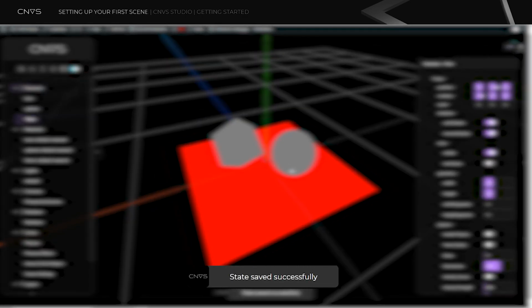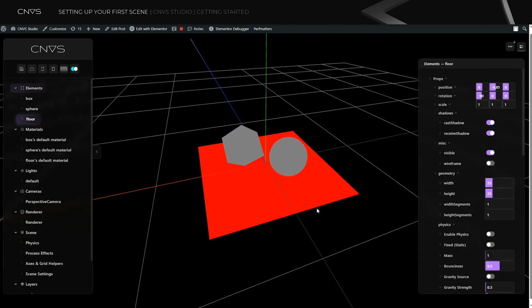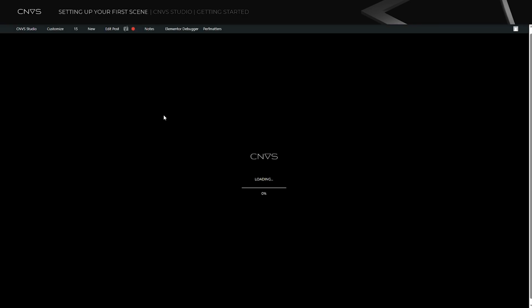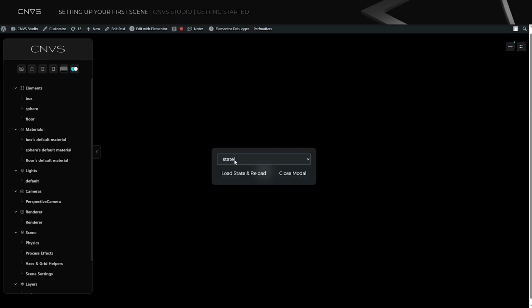Wait for the confirmation at the bottom of the screen. This will tell us that the state has been saved. Think of saving a state as taking a snapshot of your scene. If we refresh the page right now, however, everything goes back to the default placement and look. But if we go back to the top bar and click the load icon next to the Save button, we will be given an option to load any previous state we saved.